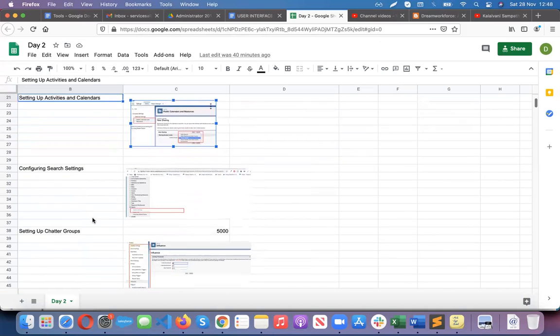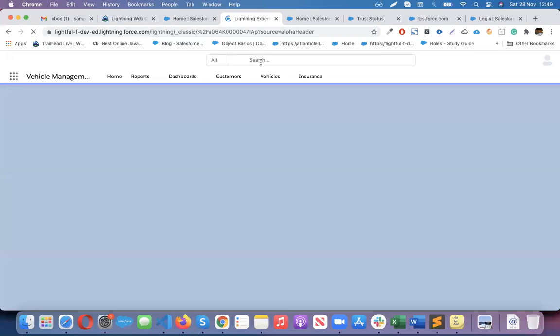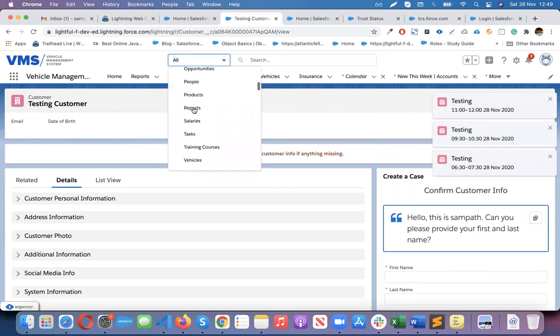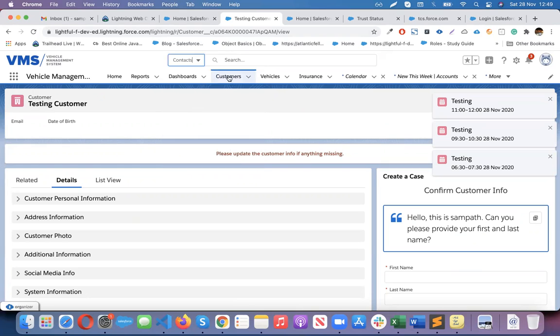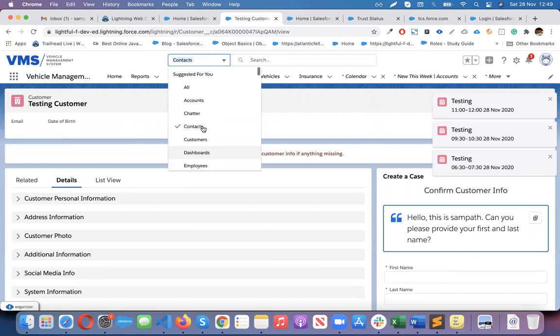The next one is search settings. Let's go for the search settings. How do we configure the search settings? In classic, we have a search over here. The same way in Lightning, we do have a search over here. So how do we configure these settings? See here, if you want to search from a specific object, you can go for it. You can select the object and search only from the contact object. If you do search, it will search from the contact table. If you want all, you can go for it.